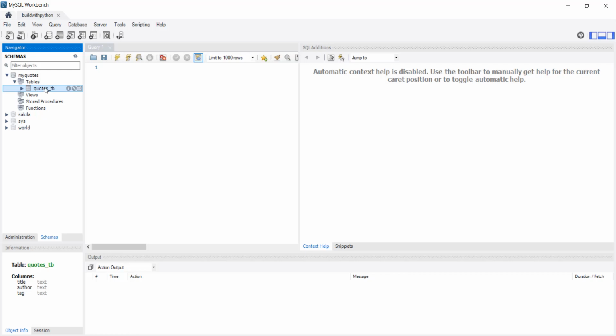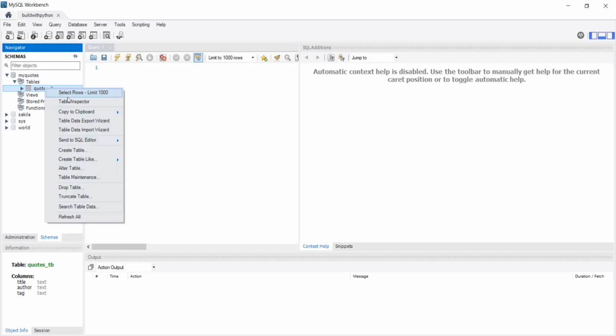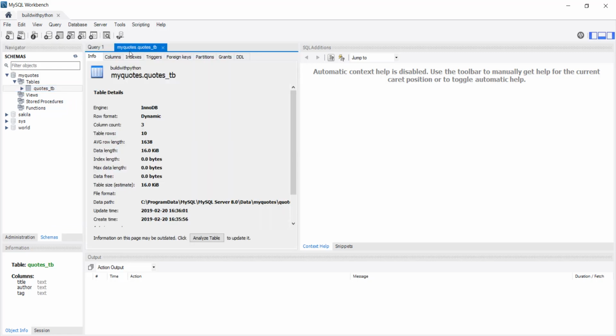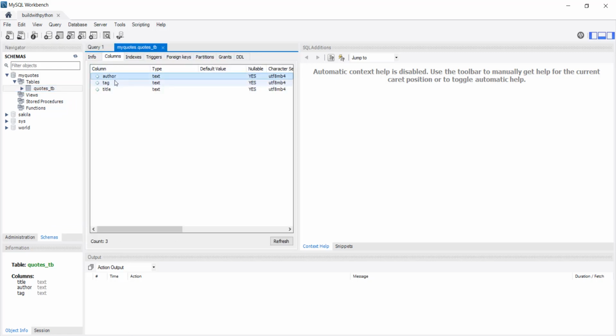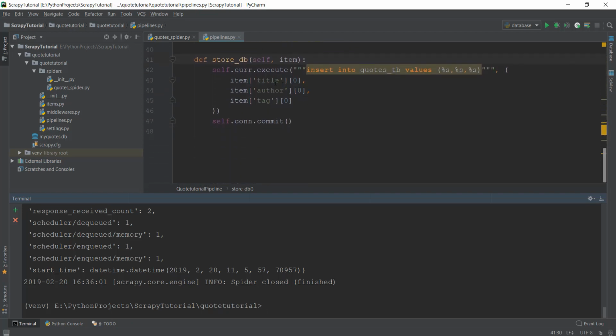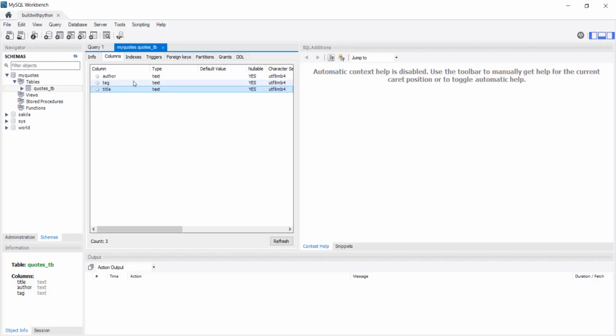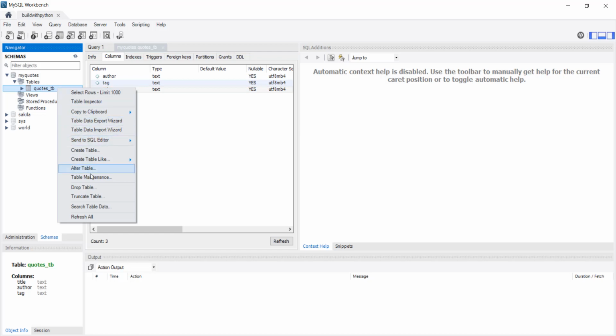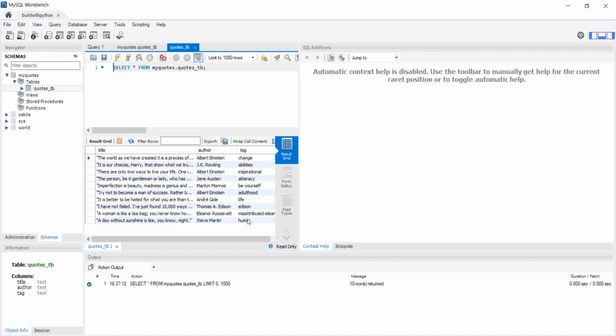Now I just want to look at what is inside this table, so I can just right click over here and click on table inspector, and if you go inside columns you'll be able to see that there are 3 columns of author, tag, and title, which we have given in the last lines of our pipeline over here. You can see title, author, and tag. Now if you want to look further inside our database and actually find out the values that are inside this database, we can just right click over here and go to select rows, limit 1000, and as you can see over here we have all the quotes with the authors and tags.